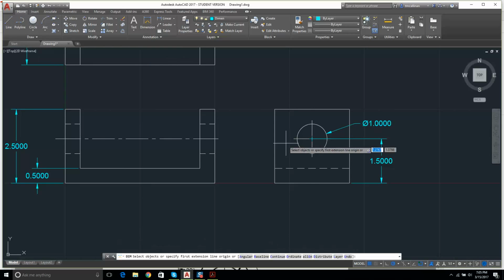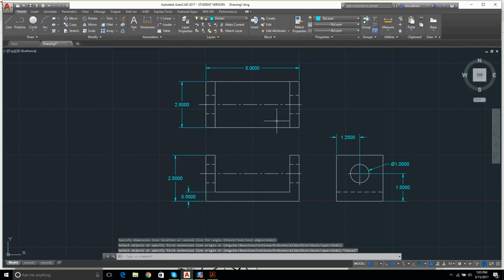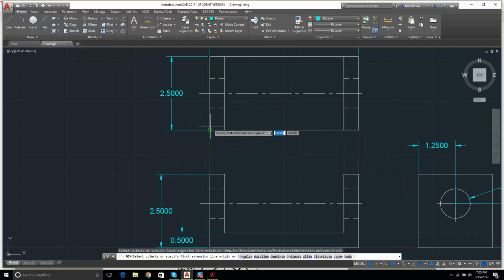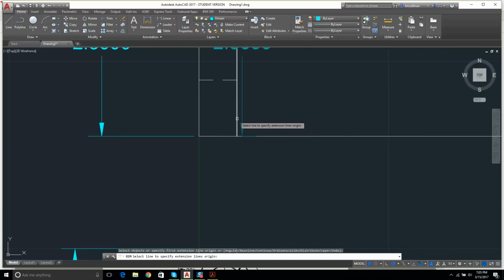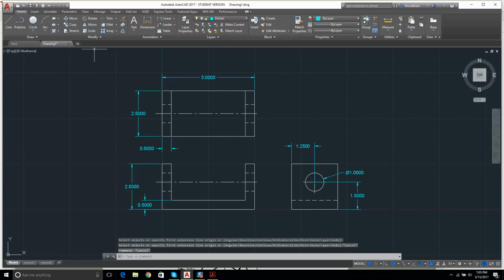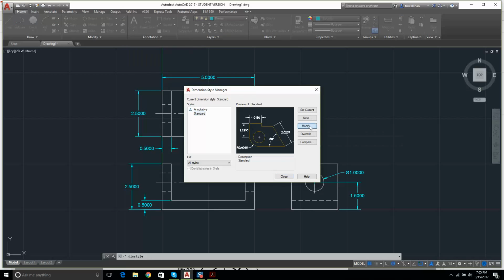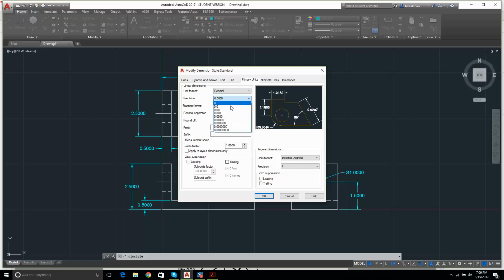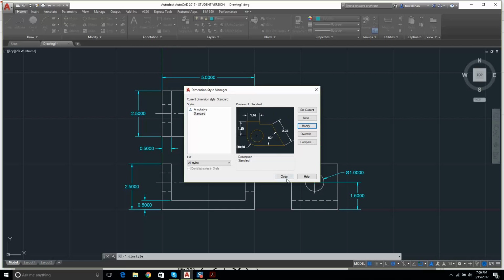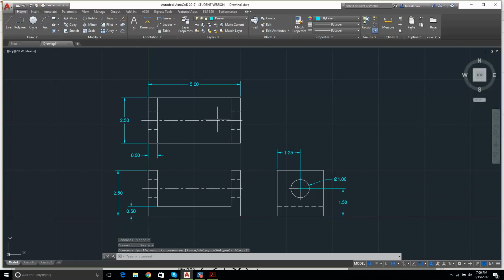You know, if you want to be anal, you can get this in as well. 1.25, that would be kind of obvious. What else are we missing? Yeah, we're missing one thing. We're missing from there to there. Lovely. Right, I'm going to change the precision again. Annotation, dimension style, modify, primary units, and let's change this to be 2 digits of precision. Alright, now easy. Anyone, you should have no trouble with that.